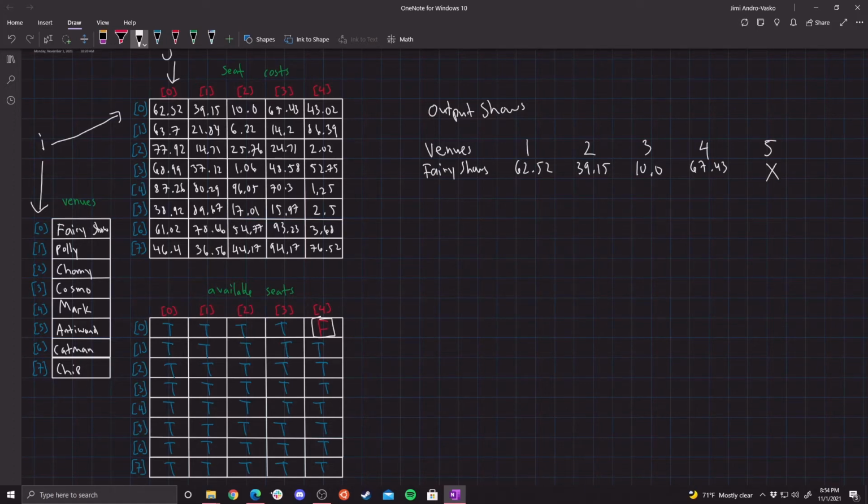So this Boolean array will tell you which seat is still available. It's not available if it contains a false at that position. So if available seats 0,4 contains false, or in the general sense, available seats i,j contains false, then output an X, otherwise output seat cost i,j, whatever number is stored there. So that's how you want to think about this. This array will guide you to tell if that seat is available. If it's available, output that seat cost, otherwise output an X. And of course, you do it for every single venue. But you only output a venue if there's at least one seat available for it.